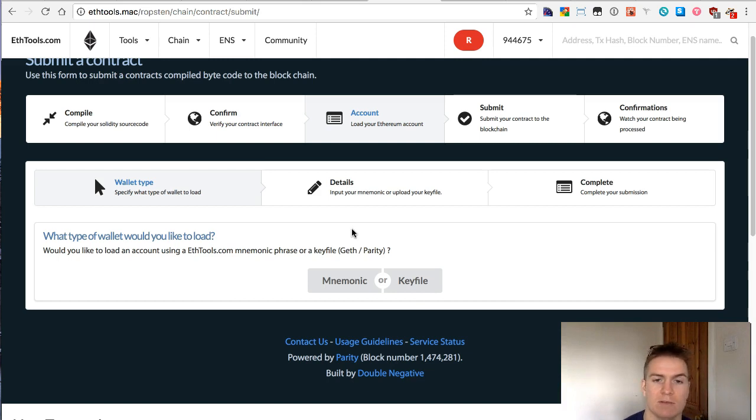So yeah, this was just to show you how the interface differs when you're using libraries, and the simple explanation of it is when you use libraries, you get additional options to input the addresses where those libraries have been deployed previously.